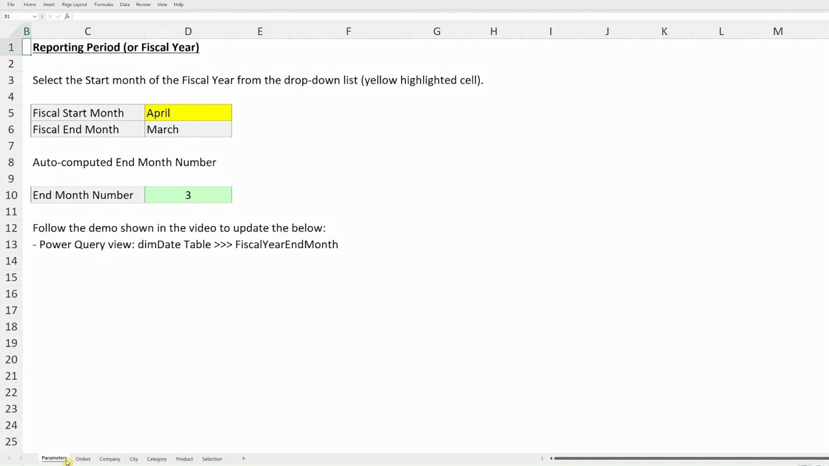The first worksheet, Parameters, assists with the fiscal year setup. You just need to select the start of your reporting period from the drop-down list. The file will automatically populate the fiscal end month below. The end month number highlighted in green is required to update the BI file later.